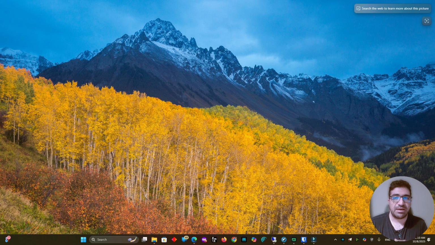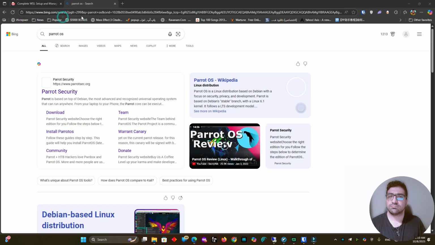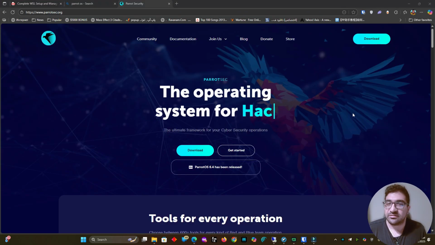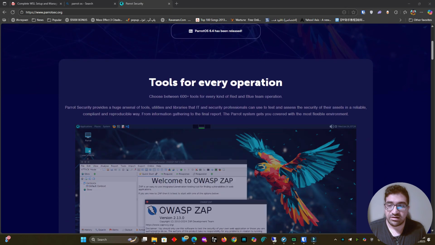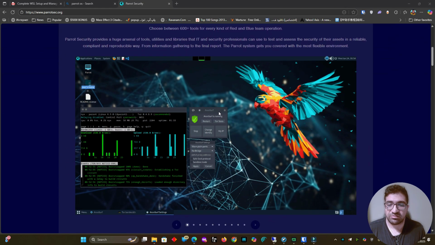I choose Parrot OS. Okay, this is the website of Parrot OS. It's parrotsec.org. You can go to this link and download it. I use WSL in order to create a VM, a virtual machine, and run it inside my machine. I didn't want it to have a dedicated one. I actually preferred to have a dedicated one, but in this case, it's going to be a little bit easier for me to set it up.